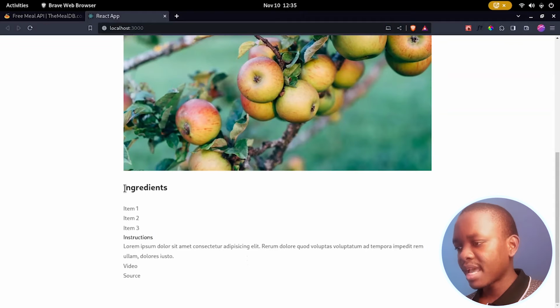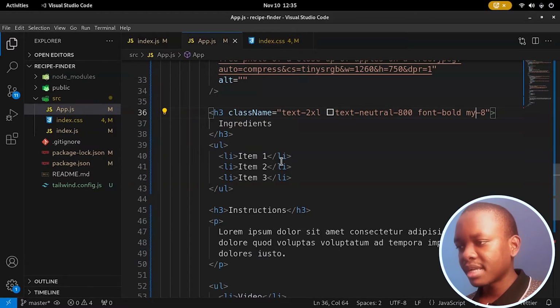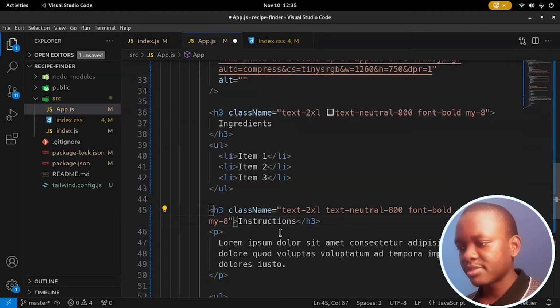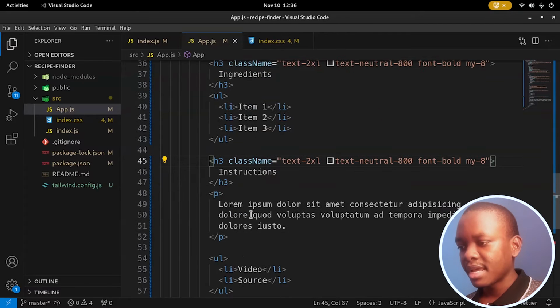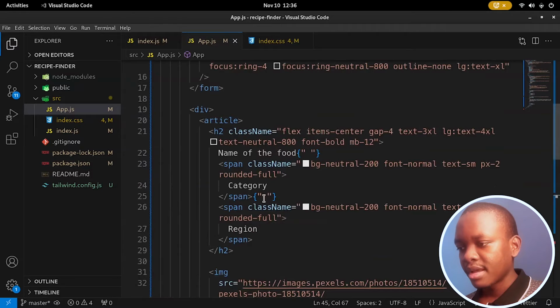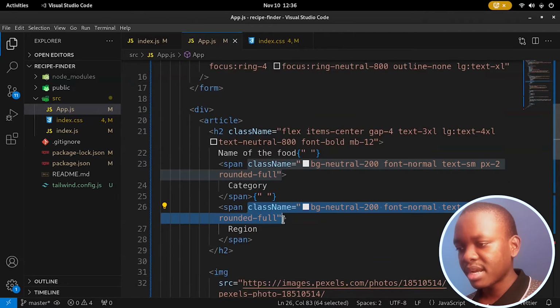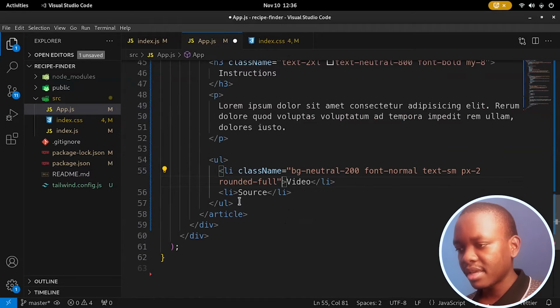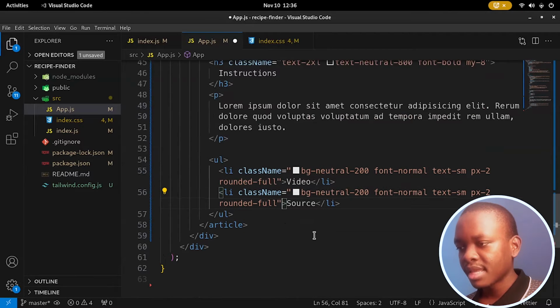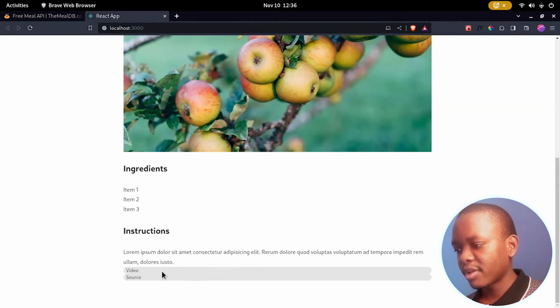Now, once we do that, I want these styles to apply on this H3 as well. So I'm going to go back and just copy the styles for this H3 and then paste them here for the instructions. And then we're going to have that for instructions. And now we just need to style out the video link as well as the link for the source. I'm going to go into my span here, copy these classes, and then paste them on the list item here as well as on the source here. And then I'm going to save it, and we're going to have that.